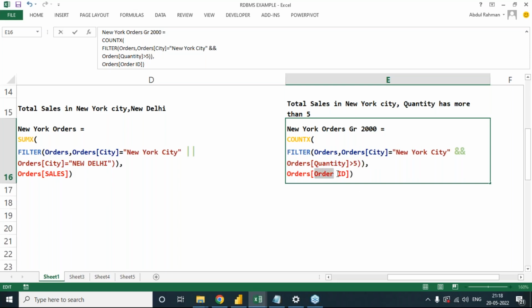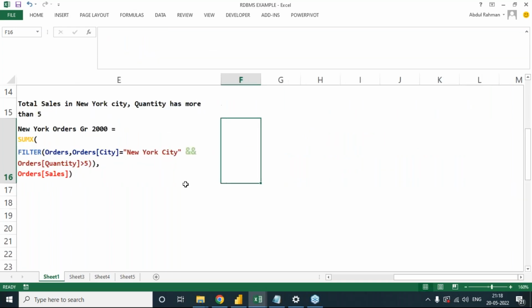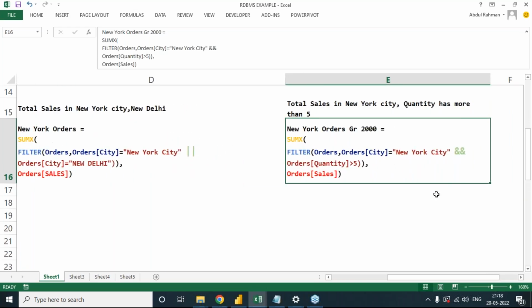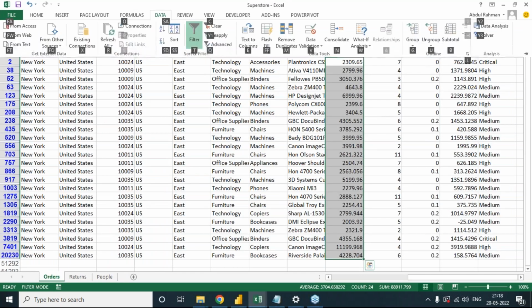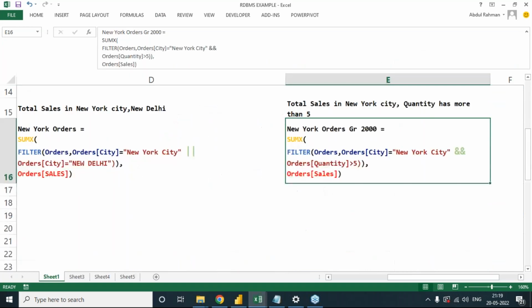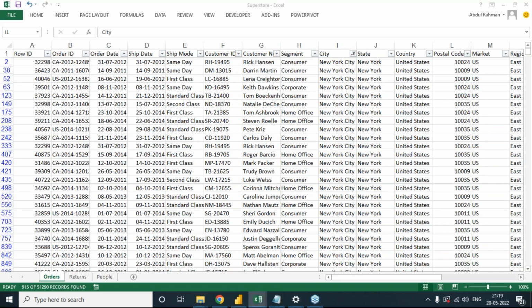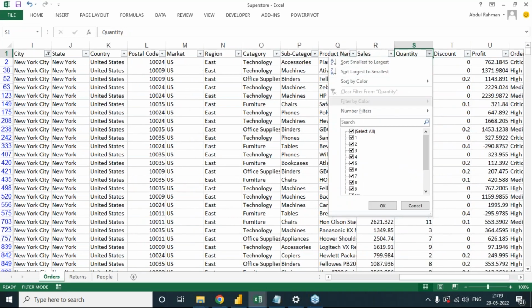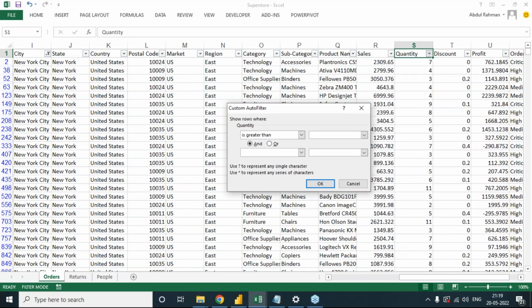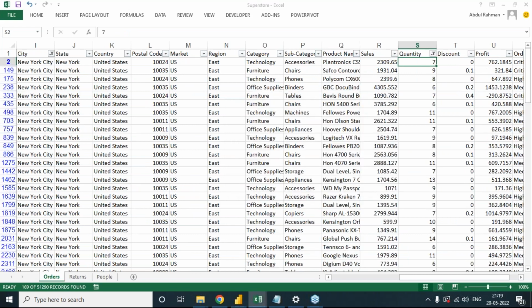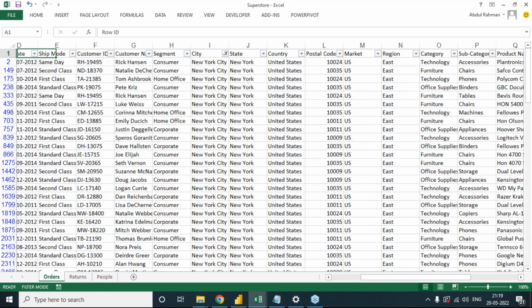And here instead of order IDs, I have to pass sales. Here instead of context, I have to say SUMX. Getting this? Let's see the results. How it does internally: it will go here. First, order city equal to New York City. This is done. And quantity is greater than 5. Where is the quantity column? Yeah, it will take only those quantities which are greater than 5. Okay, so now this table comes out.